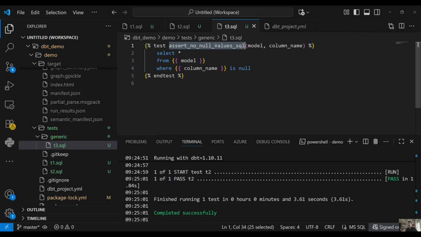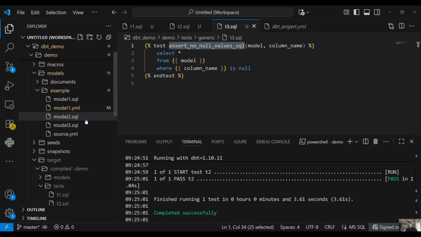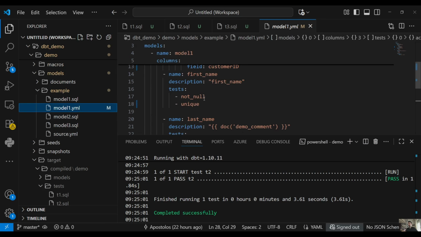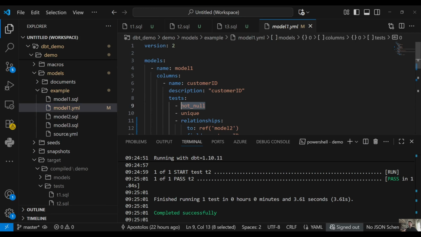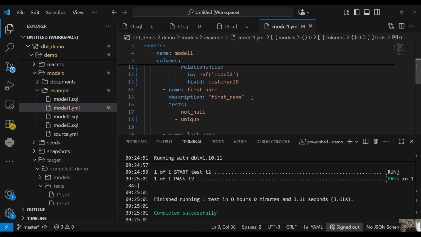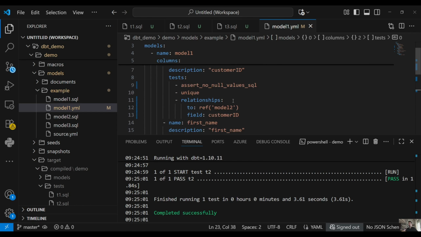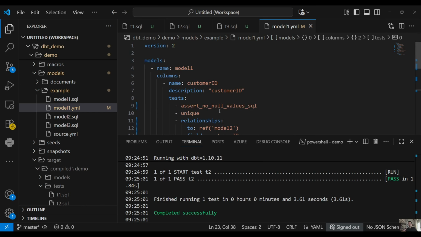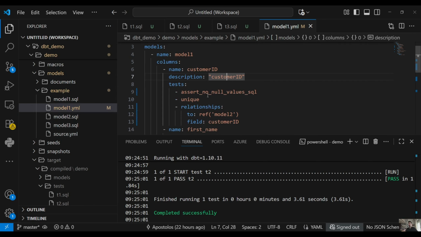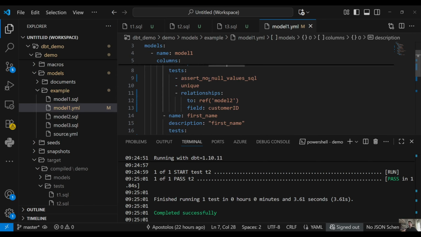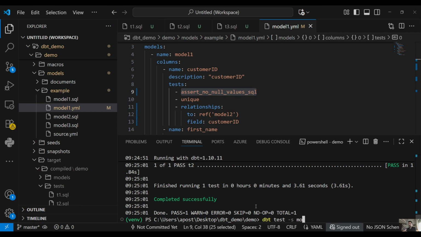And now if we copy that into our model 1 YAML, this is the same check. If you replace not null with assert not null values SQL, it would bring back the same results because essentially this is the same check, but you can customize and parameterize the function and your queries and reuse it wherever you like.